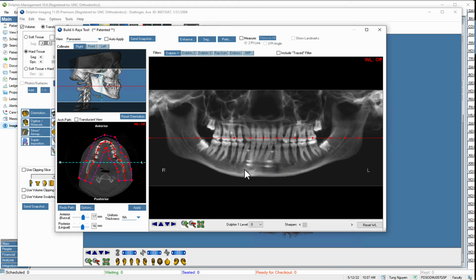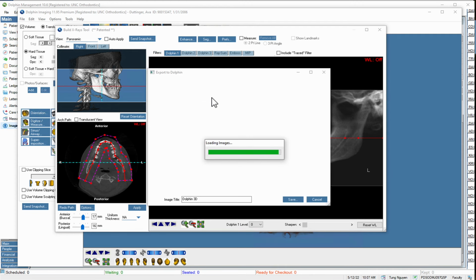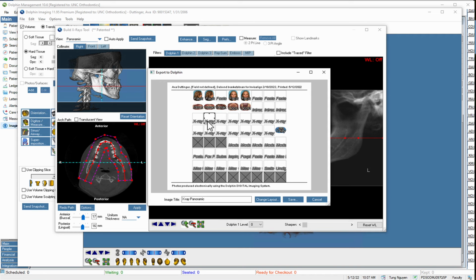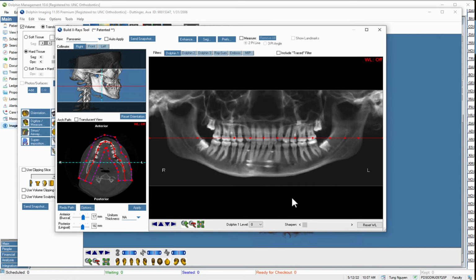When you're happy with that image, to save it, click Send Snapshot, Save to Dolphin Layout Database. The software should automatically pick the panoramic tab. That's the second one from the left. If it doesn't, double click on that and click Save, and it'll save that.